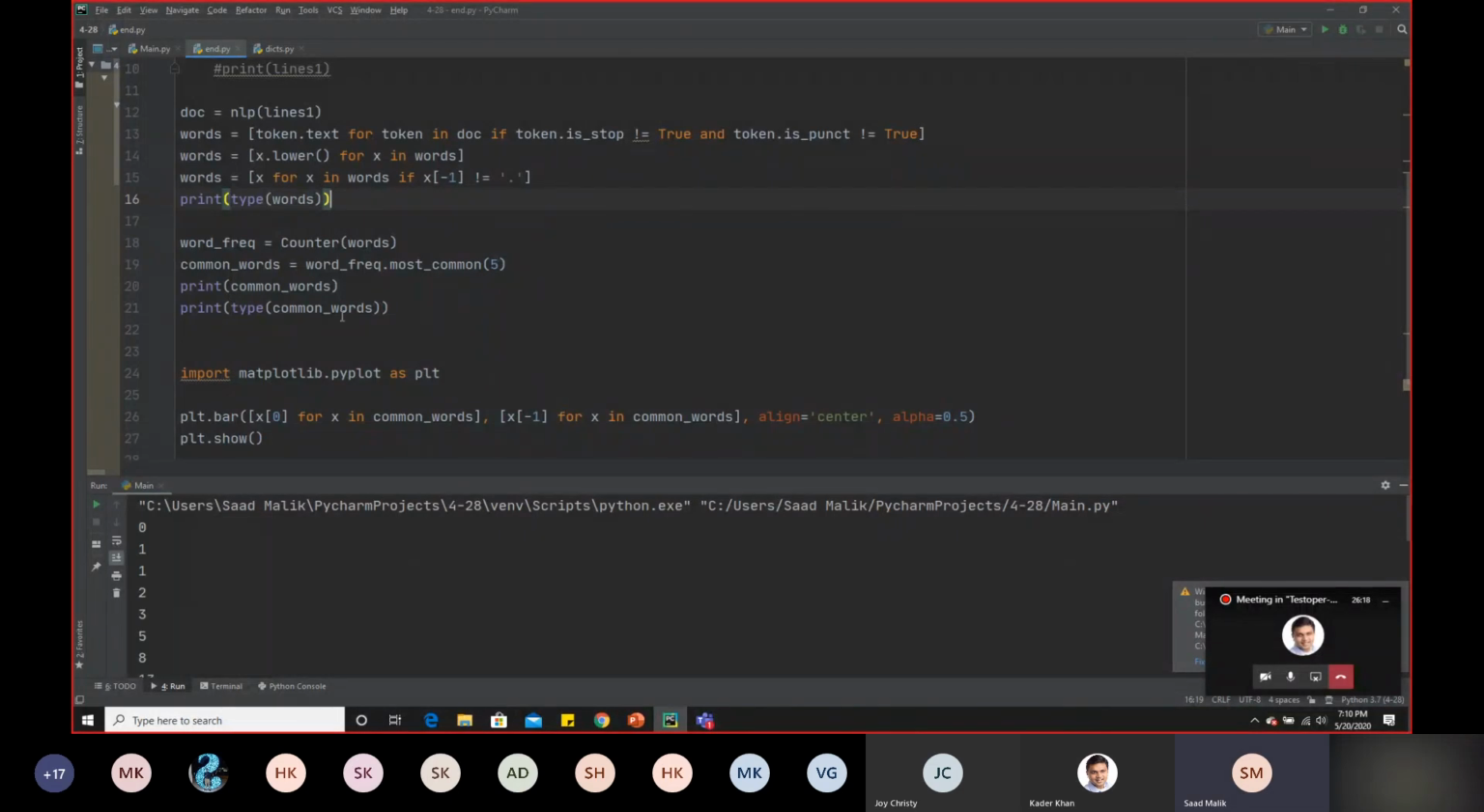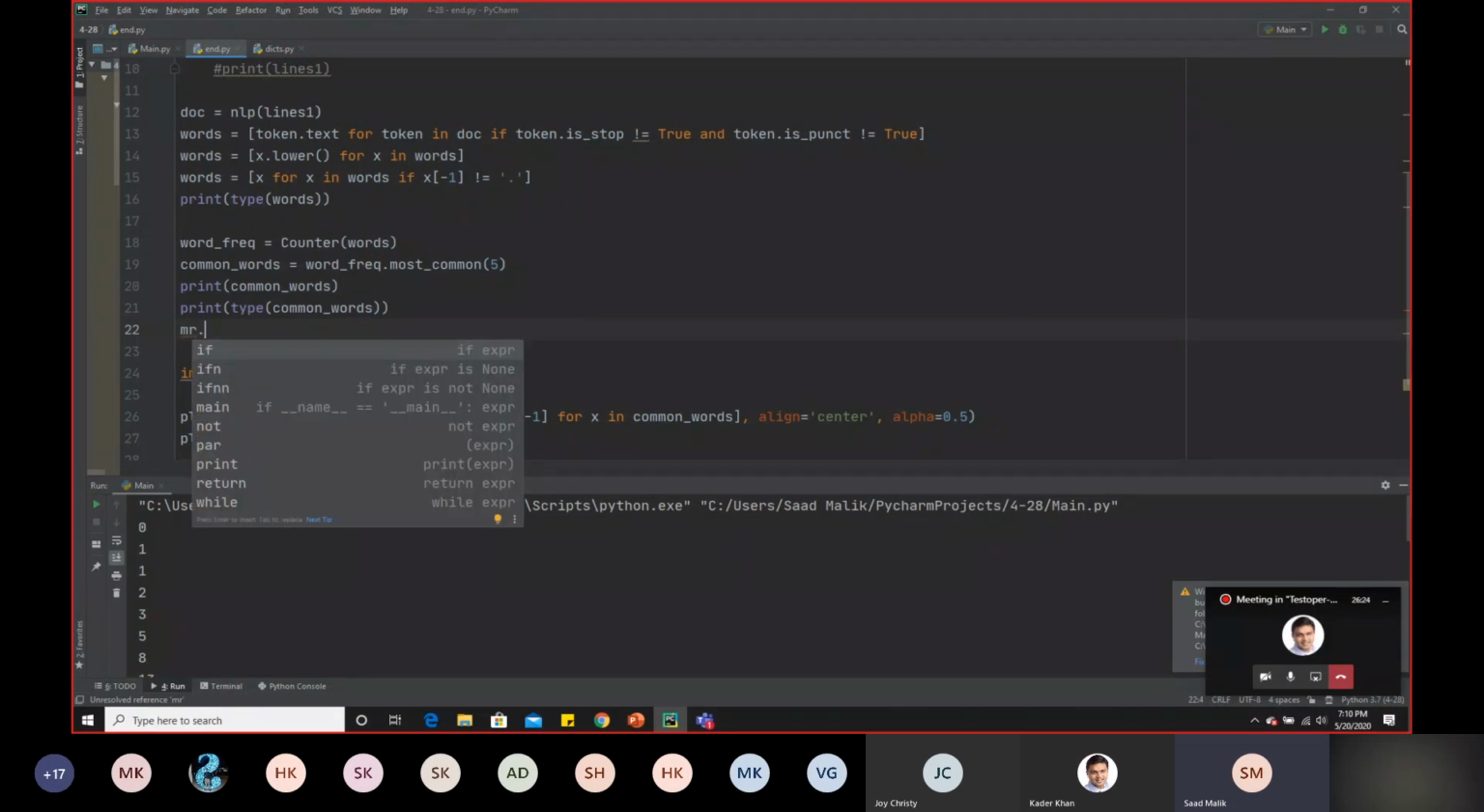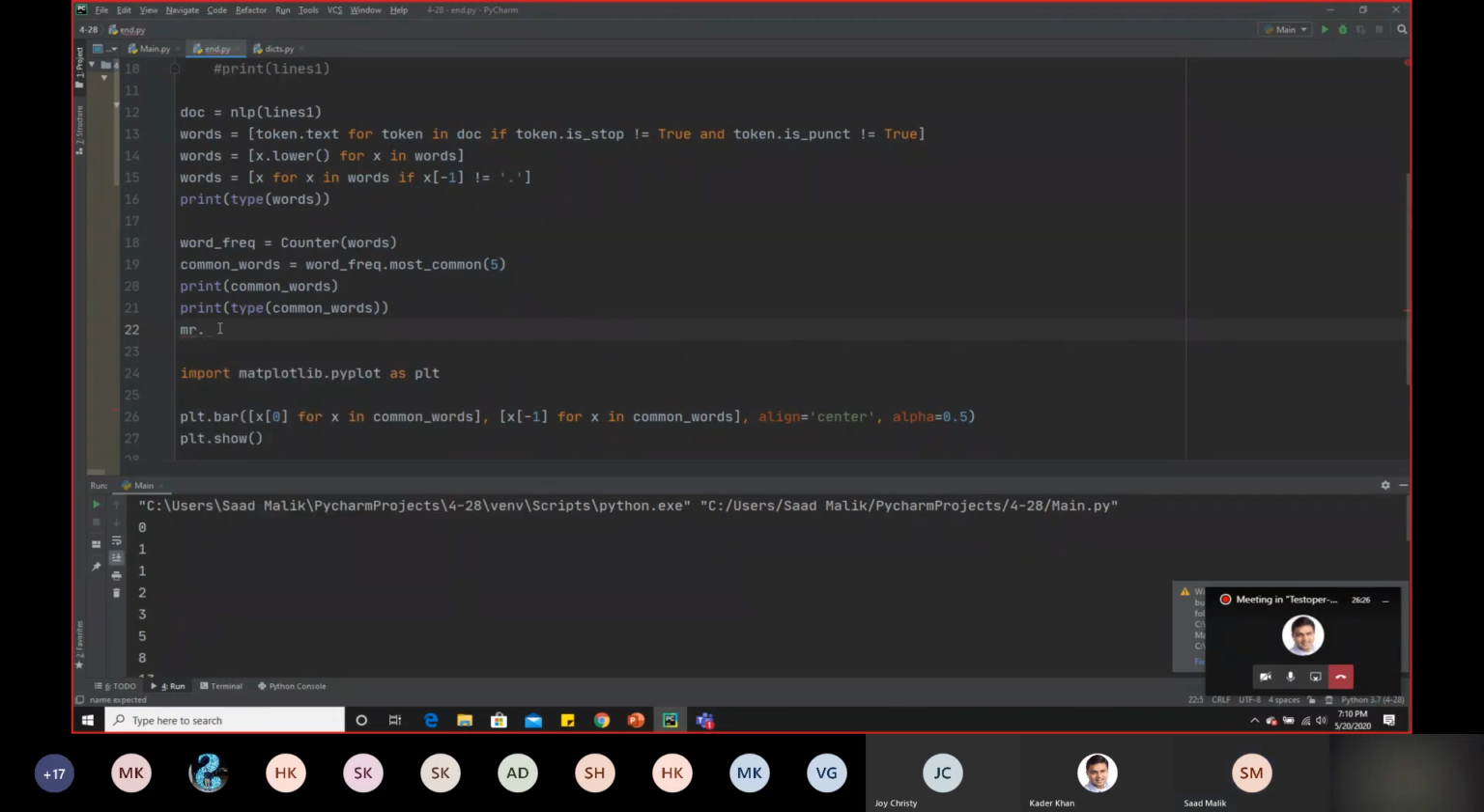Okay. Now another issue I was getting was that when we have a salutation, for example, Mr. dot, this dot was coming into the data. So the way I got rid of it was that I just looked up the last element of each word and made sure that it was not a period.